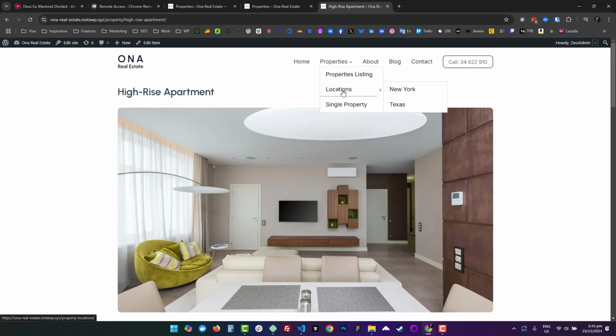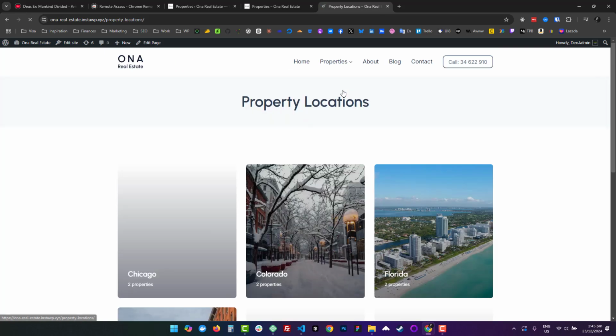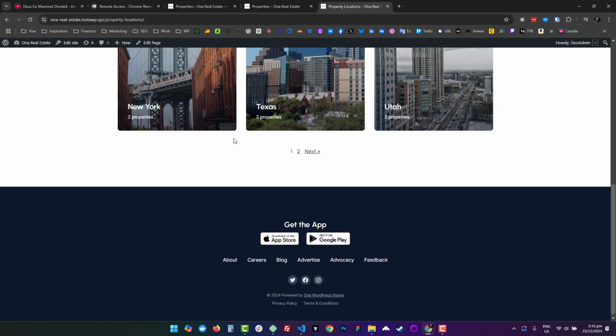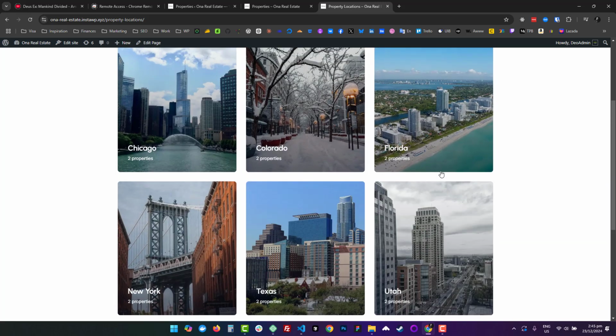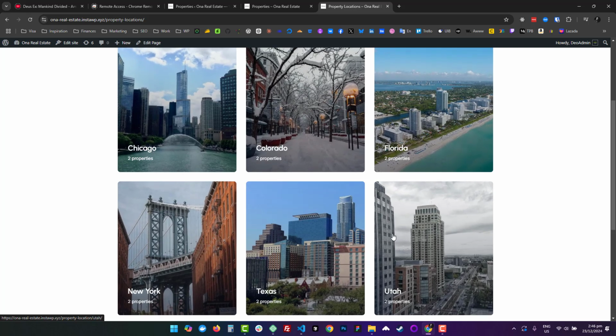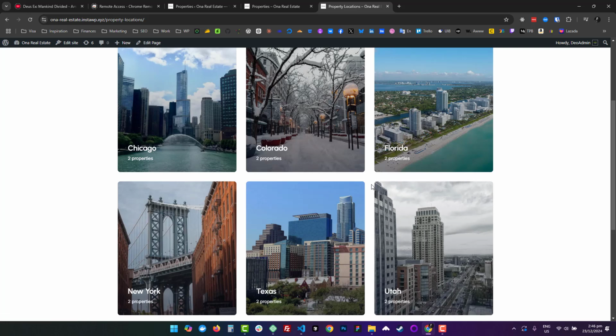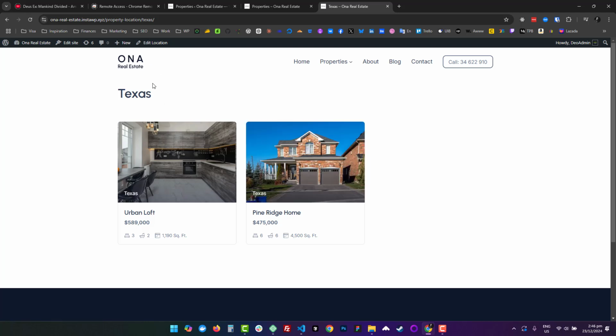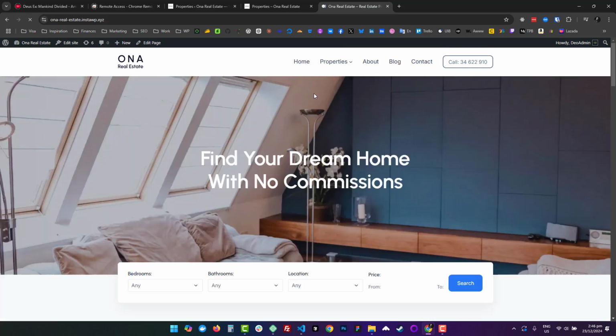And then we have locations, taxonomy, which looks like this. This is also a custom block, the same one as on the home page. Here we can see all the locations, different taxonomy, different posts in this taxonomy. So for example, in Texas, we have two properties. And if I click on Texas, I will go inside this taxonomy and I should see two properties that are in Texas. So that's overall how this project looks.